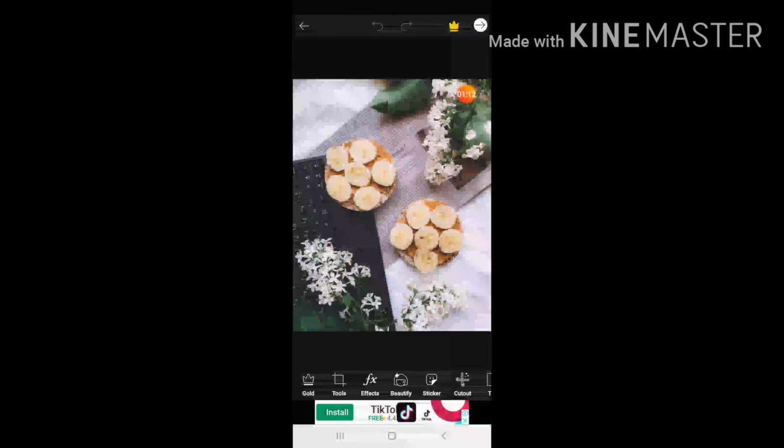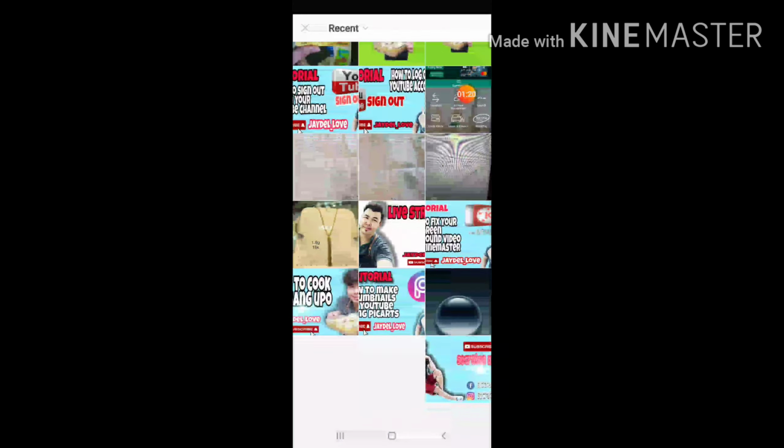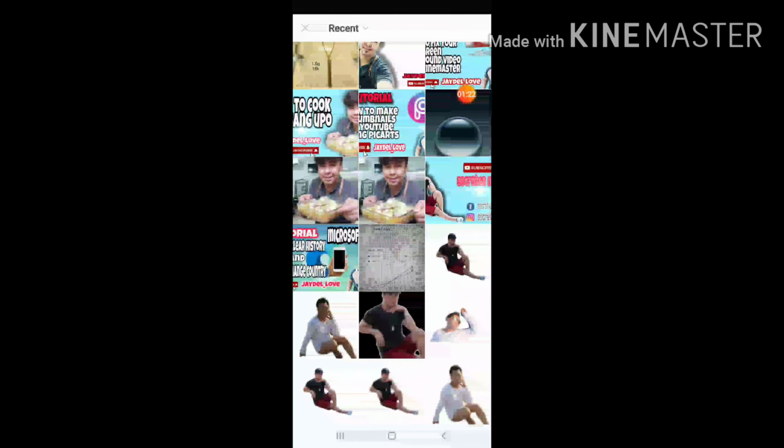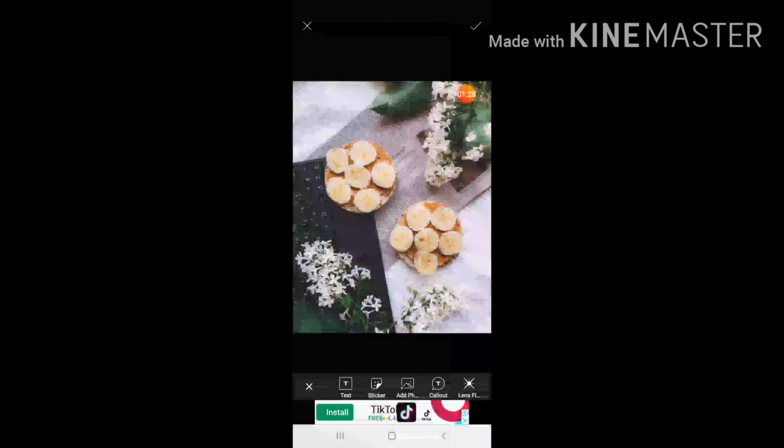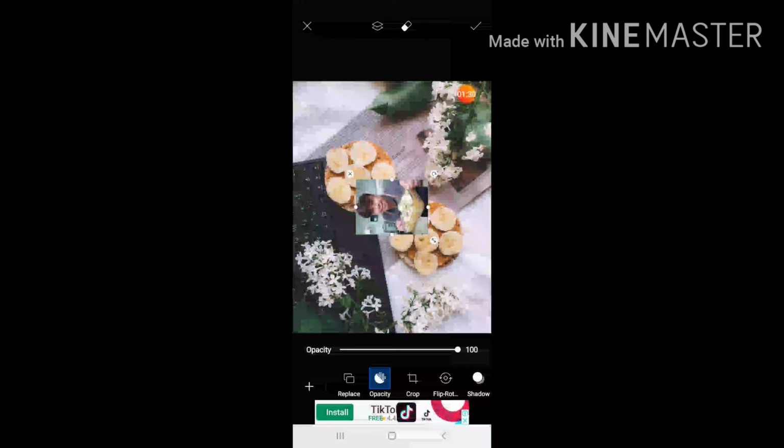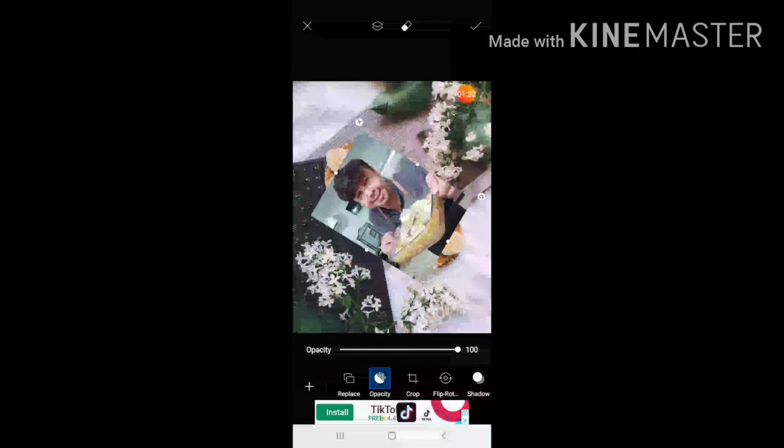What we're gonna do next is go to add photos. Okay, we will take one of our photos. I'll choose this one, better. Okay, my picture, and click add on the top. So now my picture is here, and you can zoom it and rotate it.